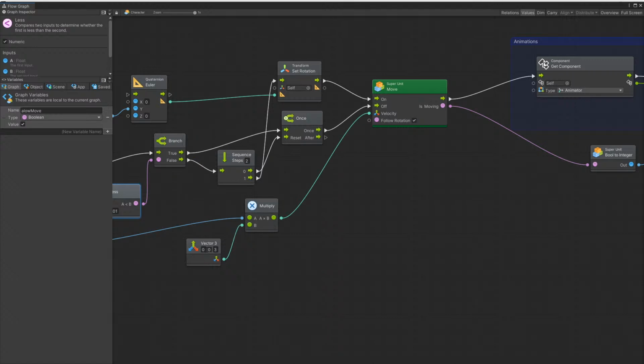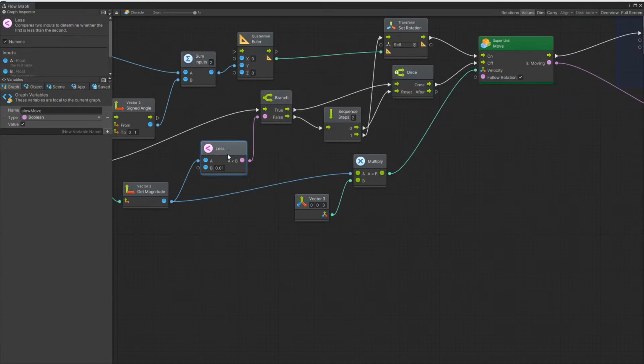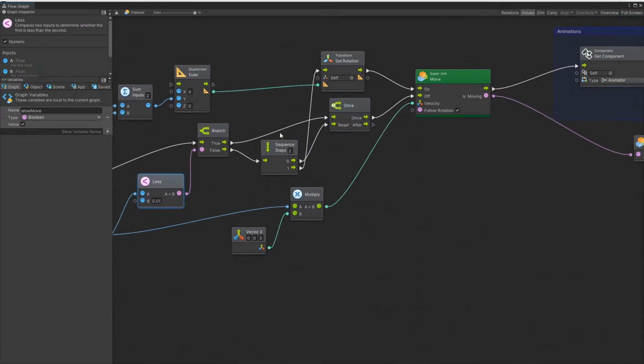And then I use the velocity right there. And this just controls if I need to turn it off or not. So if it's less than 0.01, that means that I want to stop moving. And that's where this right here just stops moving.